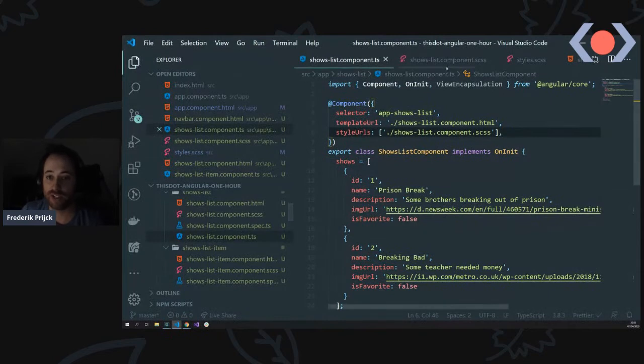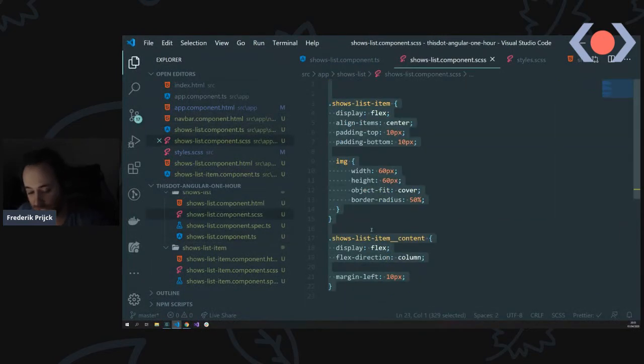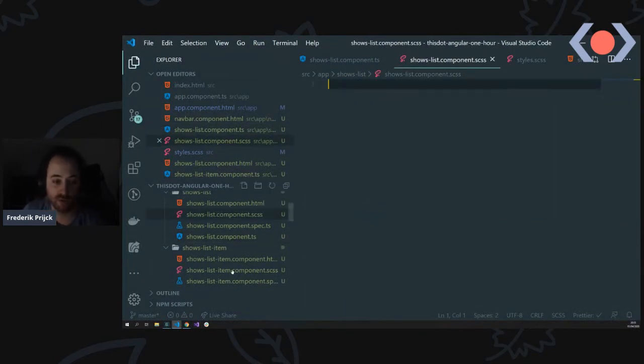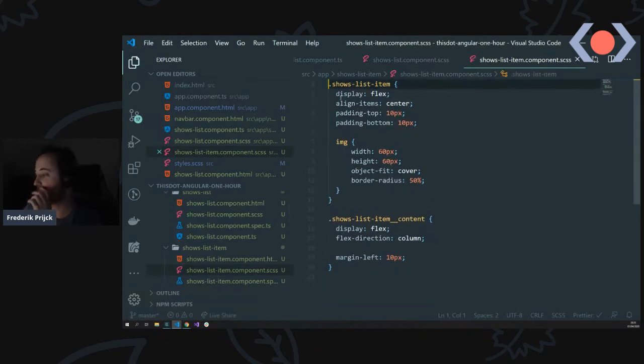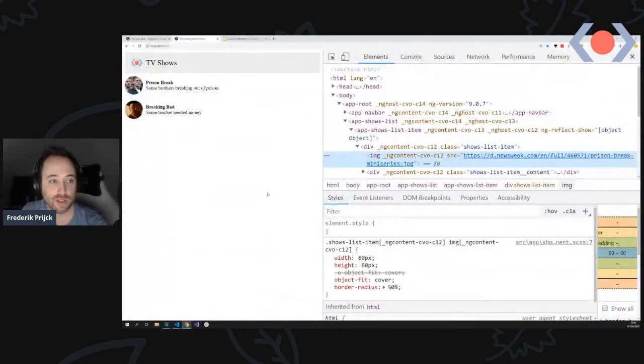What we actually want is pretty easy. We want to move this CSS to the specific component that we just created, called the shows list item component, and use it there. And now the CSS to style each list item is connected to the shows list item component, and the application is again rendered the way we expect it to be rendered, right? So that's great.